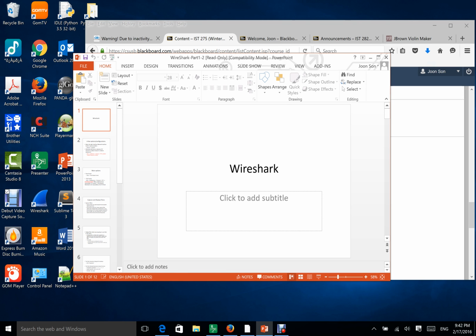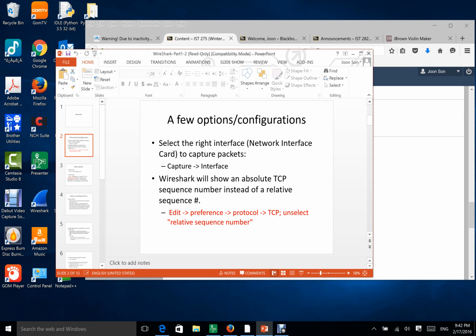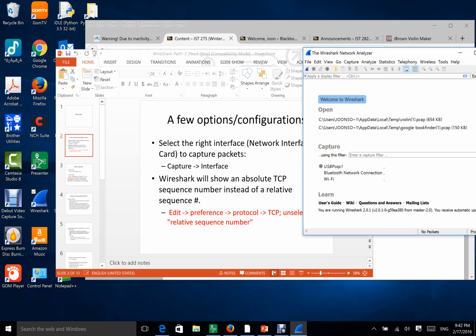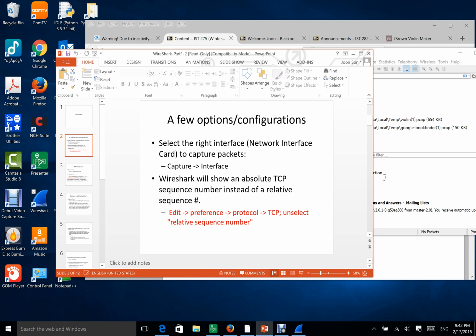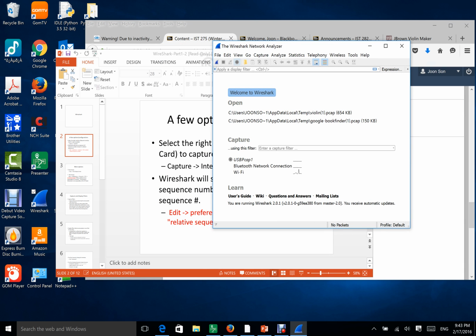Okay, today I'm going to talk about Wireshark, which is a packet analysis tool. Before we use this tool, we have to configure a couple of options. So first, just open Wireshark, and then go to File.